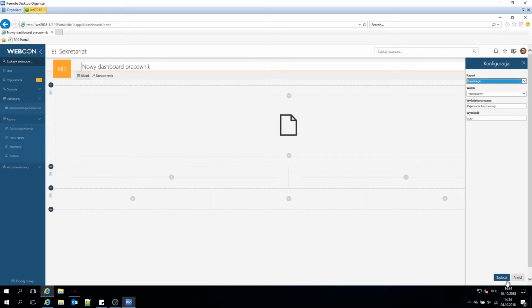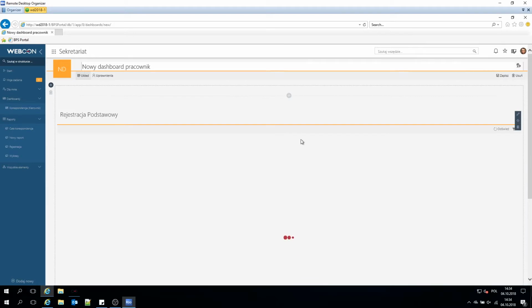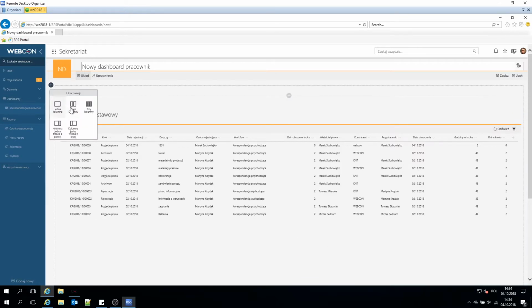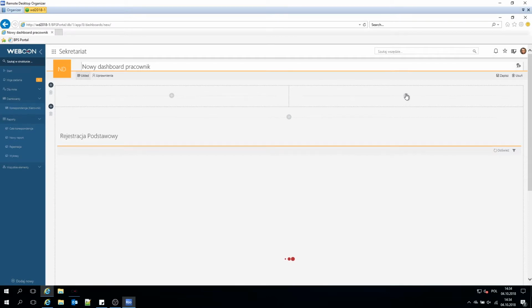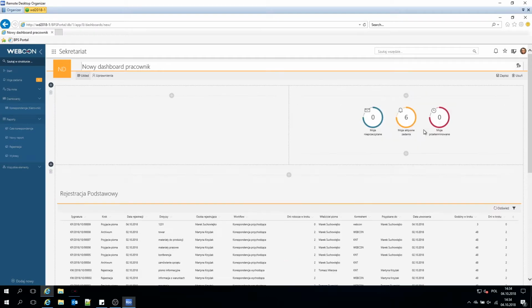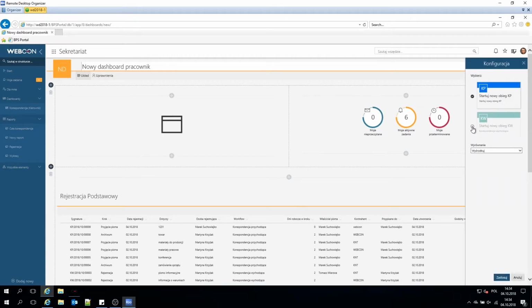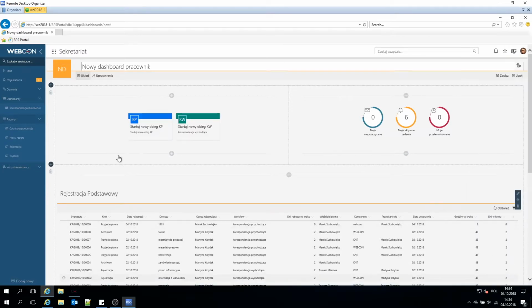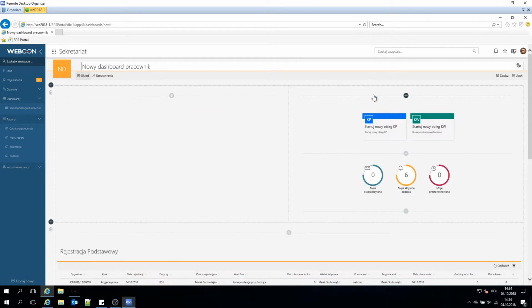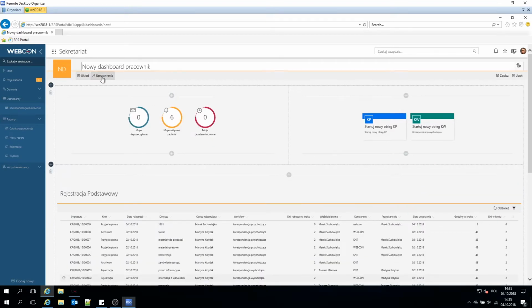So let me add the registration report. We may add one more section here. Let me add the task counter, the start button, the two buttons that we added previously. The dashboard elements may be changed in sequence, so we may juggle these, and they're intended to serve a particular group of users, and they obviously will be adjusted to their needs.